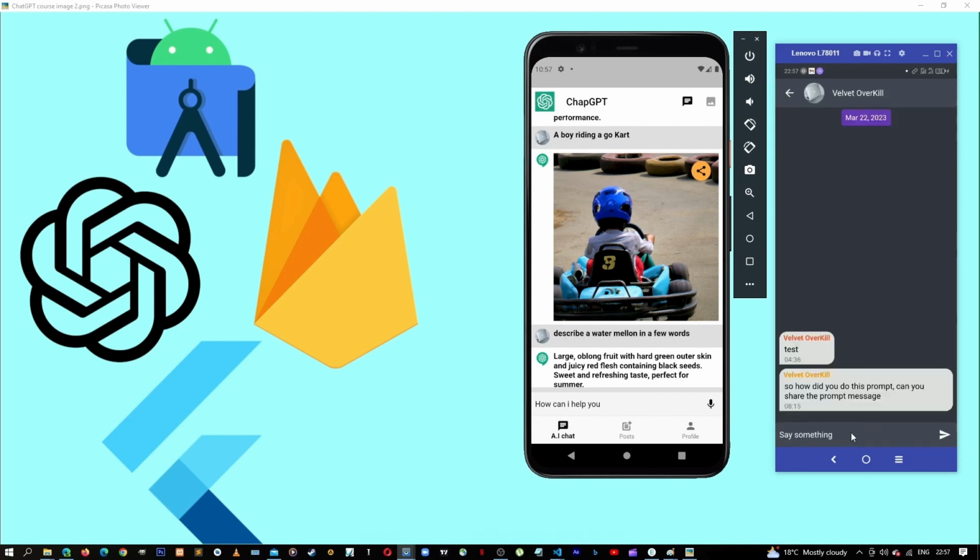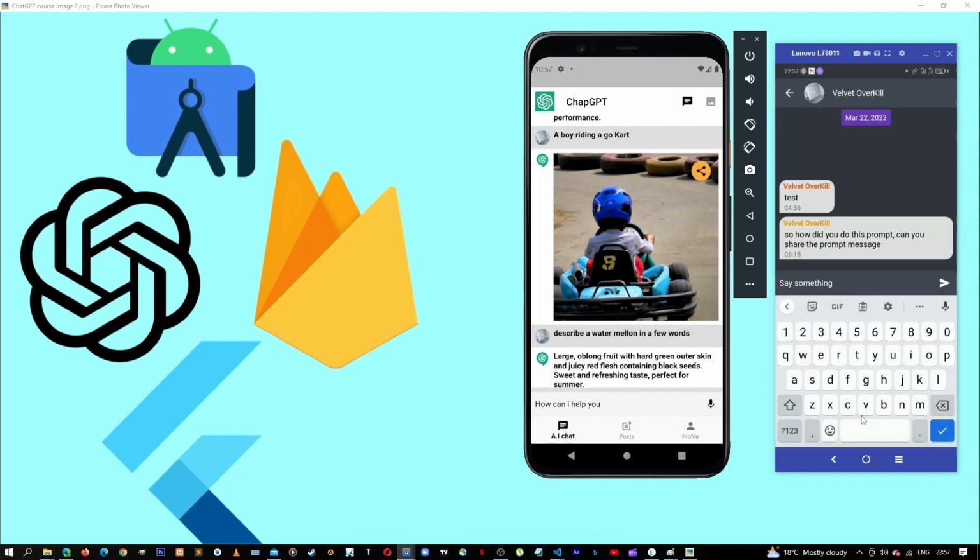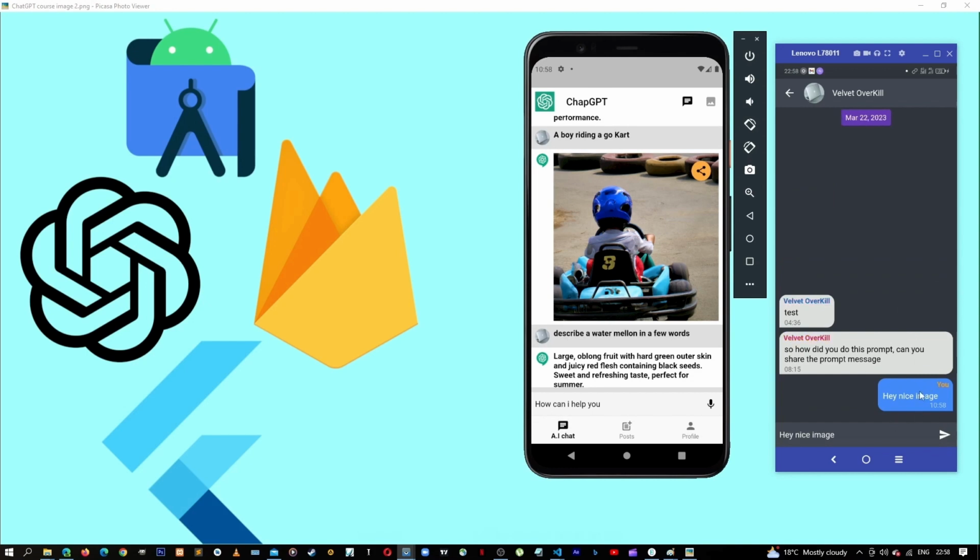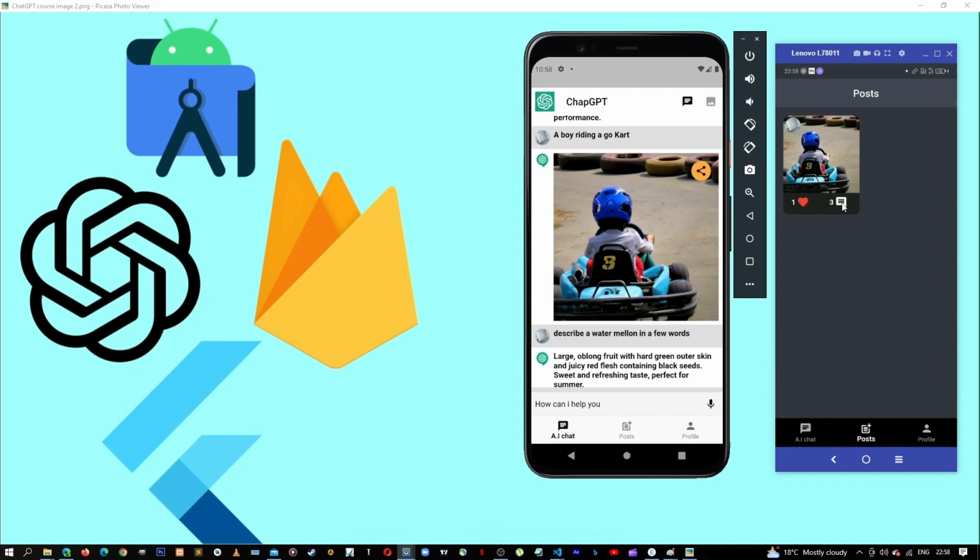We get in here, and then we can say something like, hey, nice image. So we can also post our comments. And then as we come back here, we can see that the comments are counting. And then we can also like these comments, as you can see. And then we can also visit this user. We can follow the user.